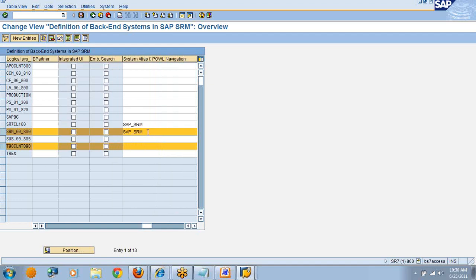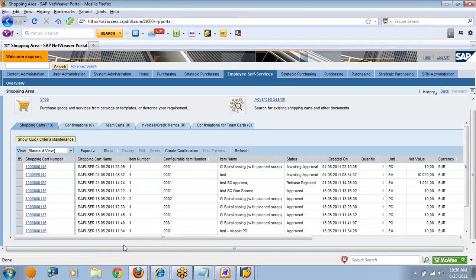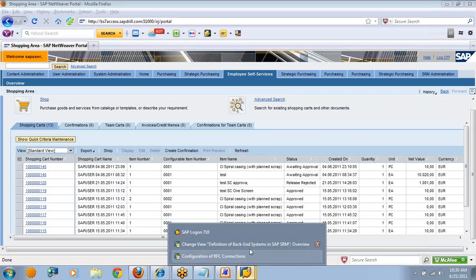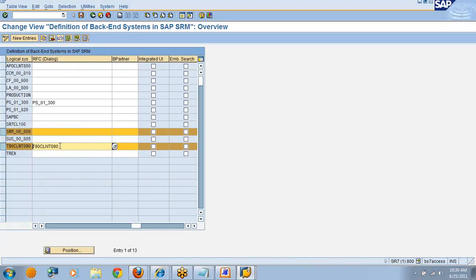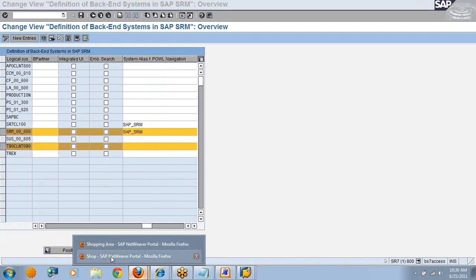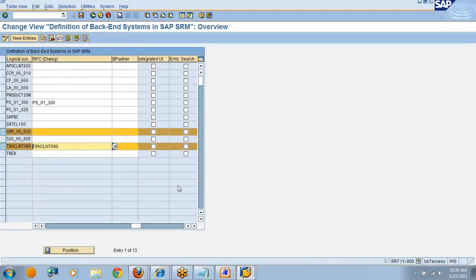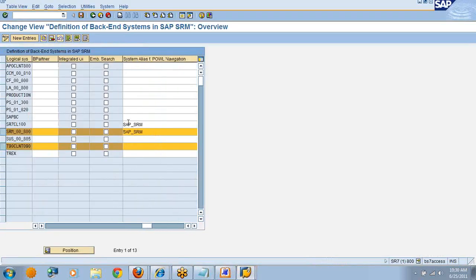System alias. Based on this one, we will have a POWL navigation. POWL means when we go to the shopping area, these are all related to POWL. If it is not configured here, like a POWL related one, we cannot see this information. This list won't be displayed if it is incorrect at this configuration level. System alias for POWL navigation.